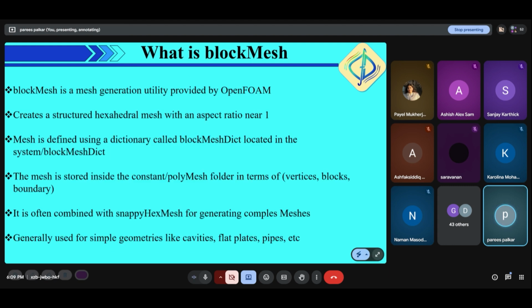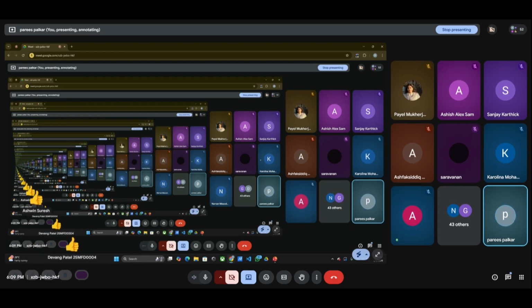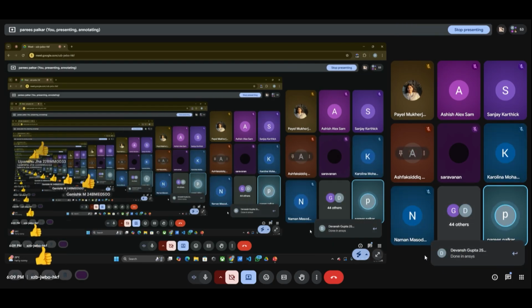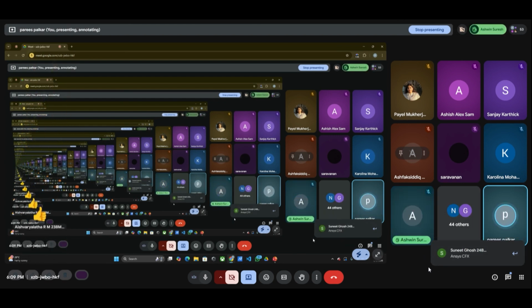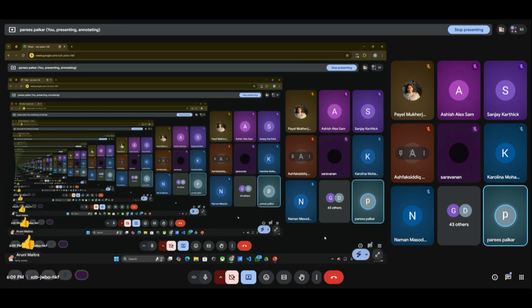So for today, let us first understand what blockMesh is. Has anyone done meshing here, or are they new to meshing? Or if you have done meshing but used ANSYS meshing or any other meshing software, is anyone there who has attempted at least doing meshing? Okay, there are a lot of people I can see. Okay, so you have done it in ANSYS, Devansh. Okay, ANSYS CFX. So yes, as we all know, ANSYS is a good tool for meshing.